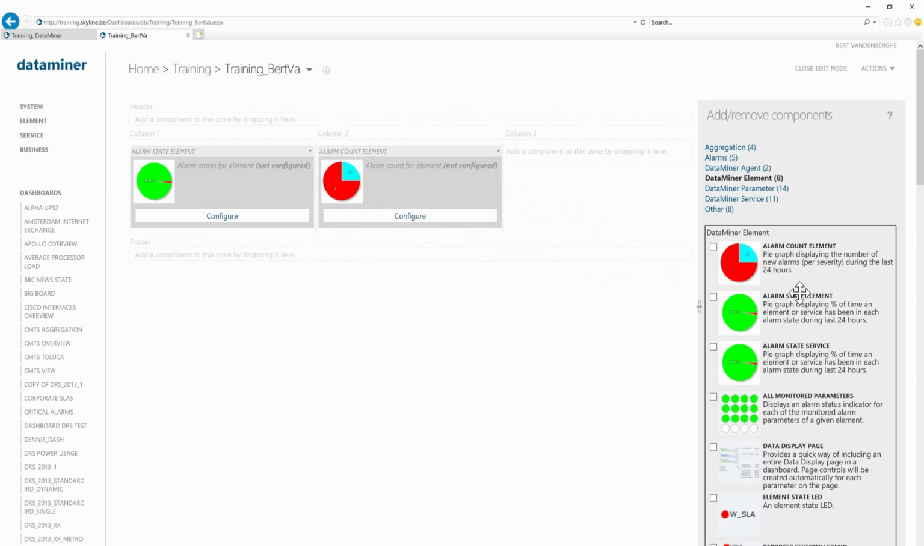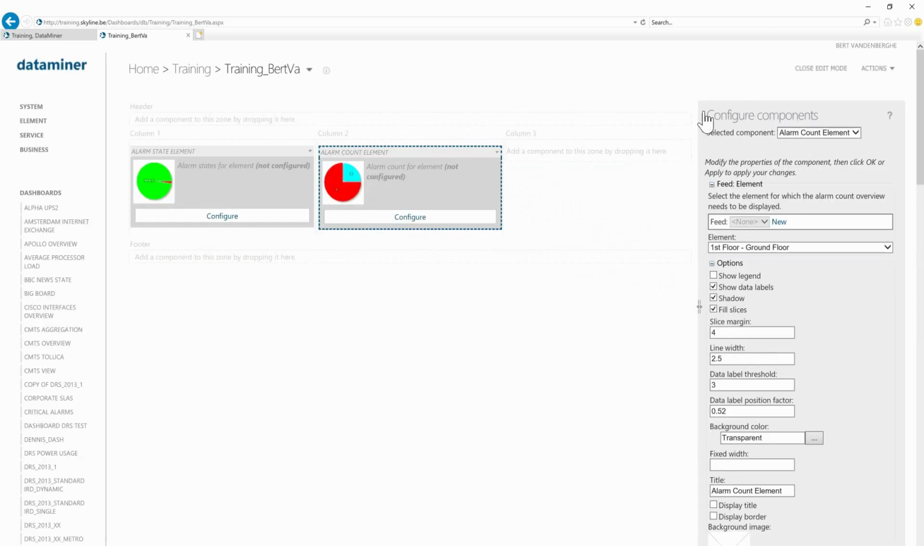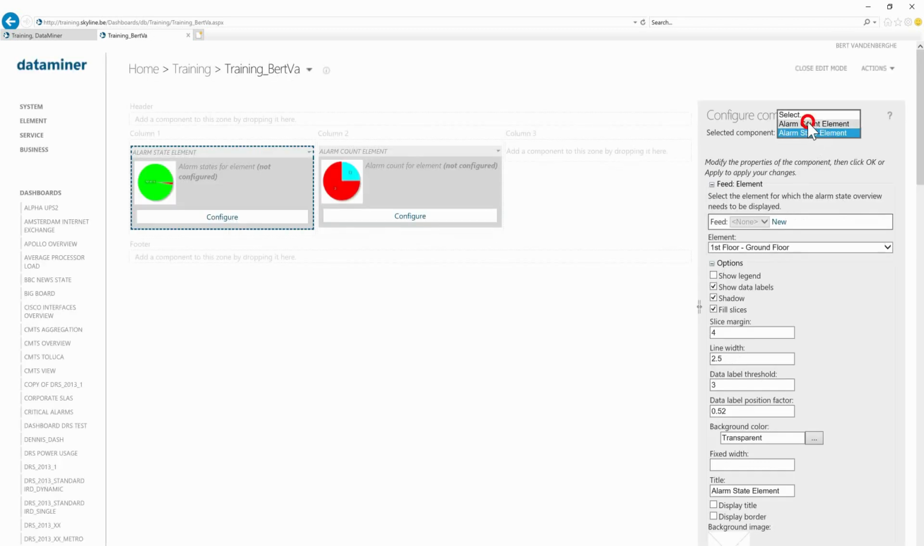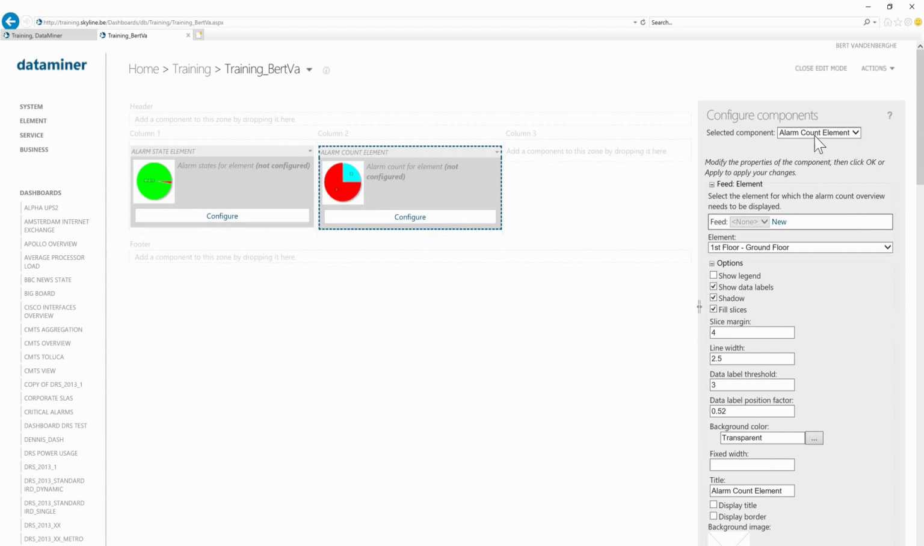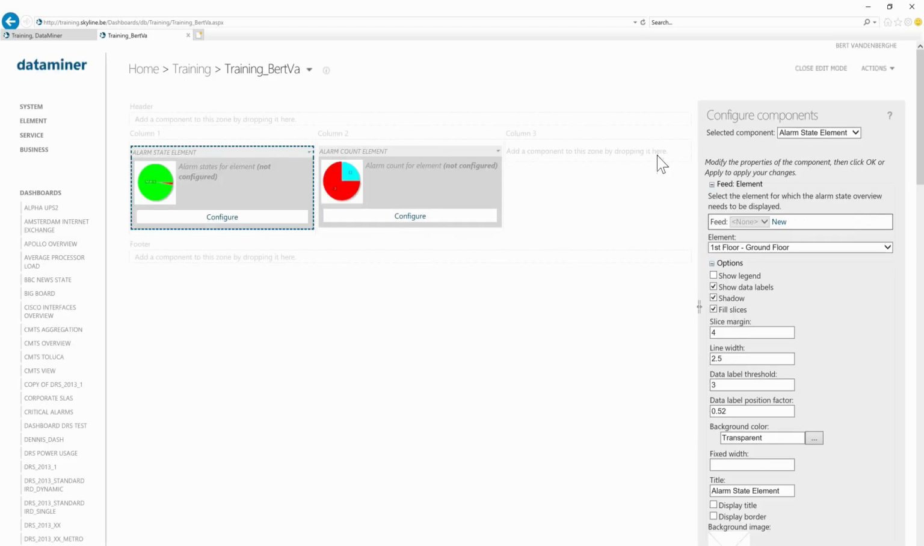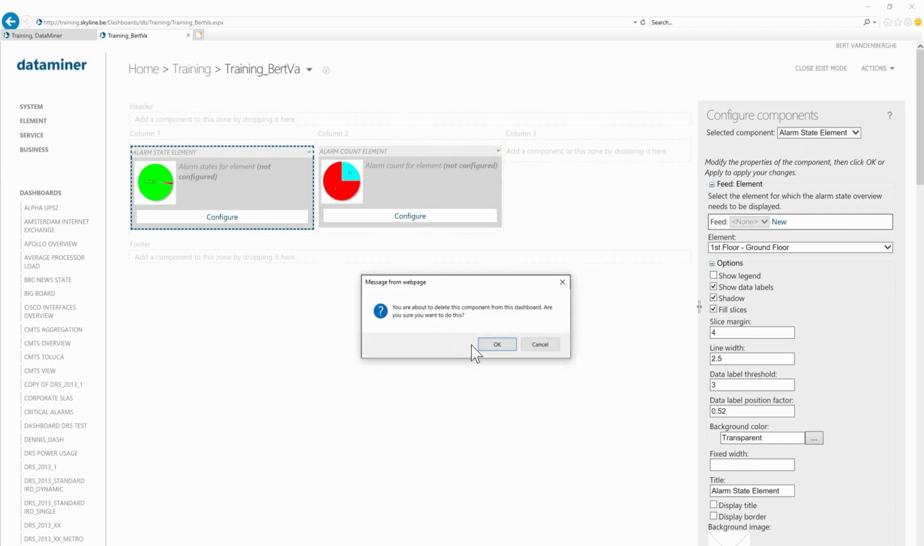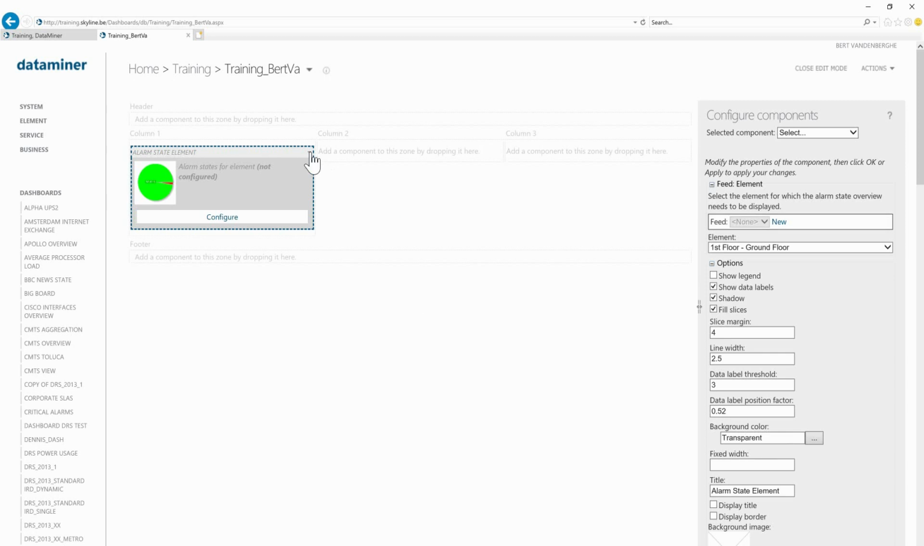I no longer have all the components on the right-hand side, but if I click on it, it changes from add and remove components to configure components, and it immediately selects the item that I clicked on, so I can also change it in that drop down, which one is currently showing the configuration. Let me just remove it again to avoid confusion. If you want to add and remove items, you can click on the small item in the upper right-hand side to delete or duplicate it.